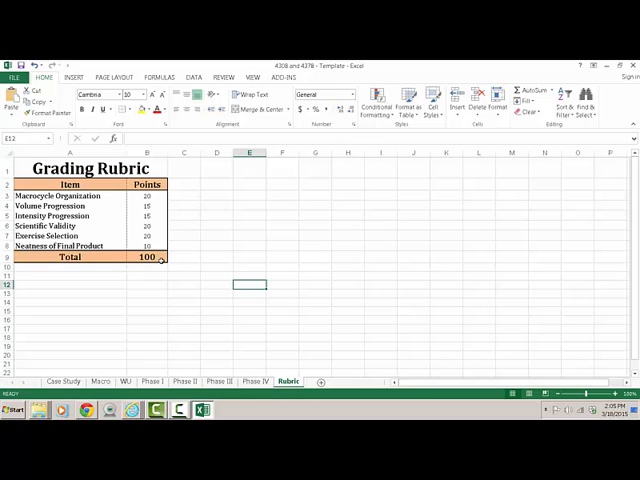And then the exercise selection is going to be looking at the exercises that you pick on the individual workout cards, determining whether they make sense with respect to your case study, and also determining whether or not you're changing those exercises on a regular enough basis in order to avoid accommodation.